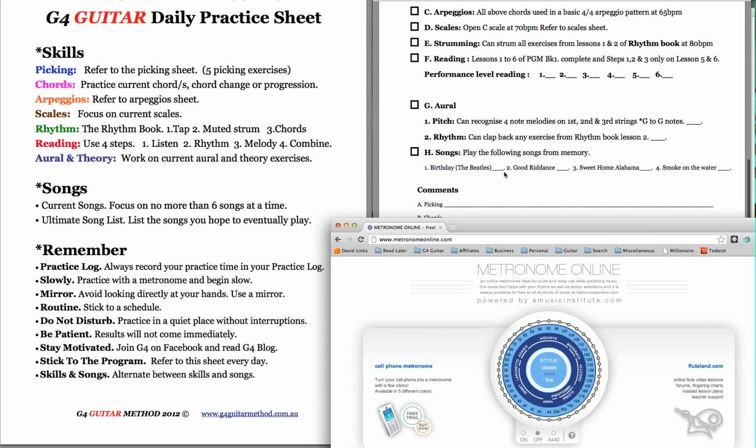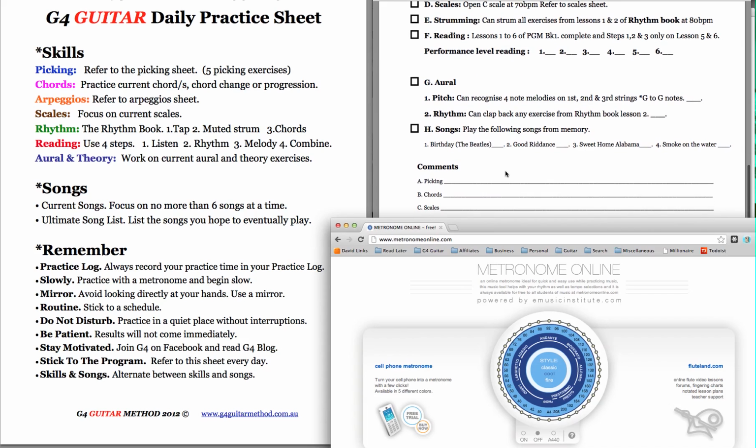Okay, and the songs, there's a few songs here. I'll just give you a little bit of an idea of how they go. That's Birthday, it's just a riff. That's the Beatles, they say it's your birthday. Then Good Riddance. That's just an arpeggio exercise that we will incorporate into a song for Good Riddance sake.